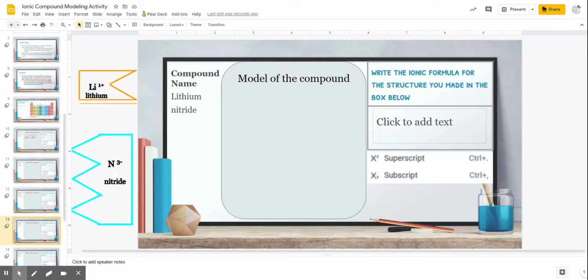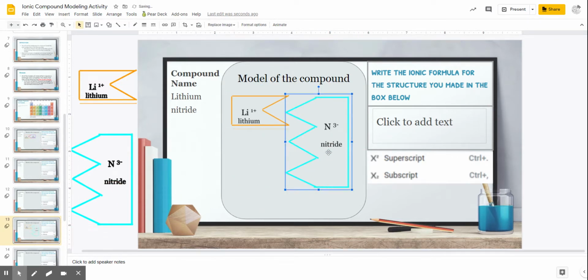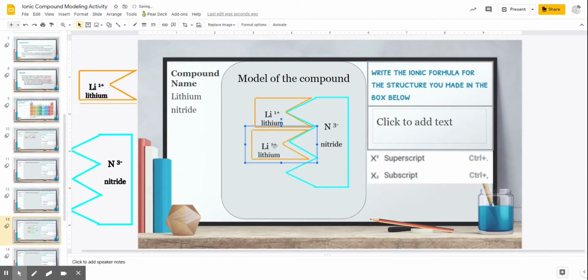So let's look at this one, lithium nitride. All right, so we'll start with one of each. One lithium, one nitride, and we're going to line those up. Notice how I do not have a complete shape yet. So in this case, I need more lithiums than I do nitrogens. So we're going to pull in another lithium. I don't have a completed set yet, so I need one more. Okay, so if we line that up, now we have a square, so our formula is complete.